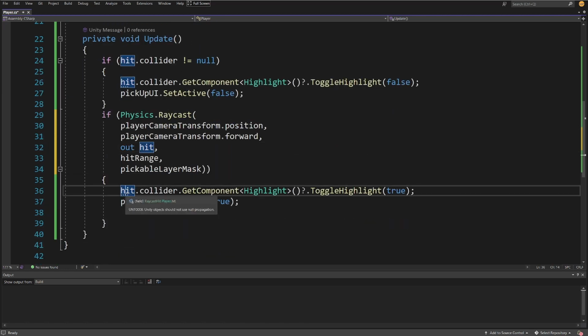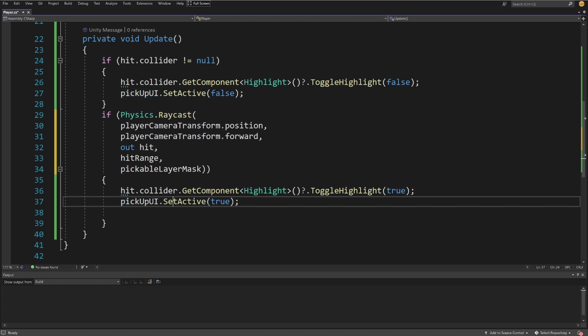So we're going to call hit.collider.GetComponent<Highlight>. Again, we are going to use the question mark operator to check if actually this collider has this component Highlight. If it has, we are going to again set ToggleHighlight to be true, and next we are going to set our pickupUI.SetActive to be true. So we are going to show our text to press E to pick up object.